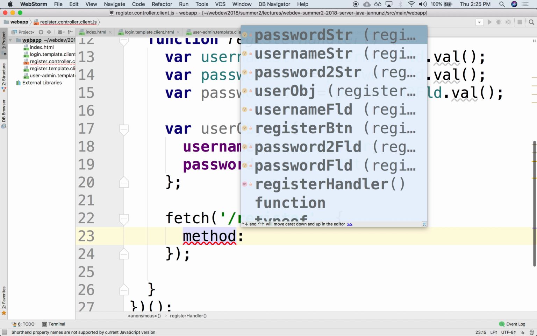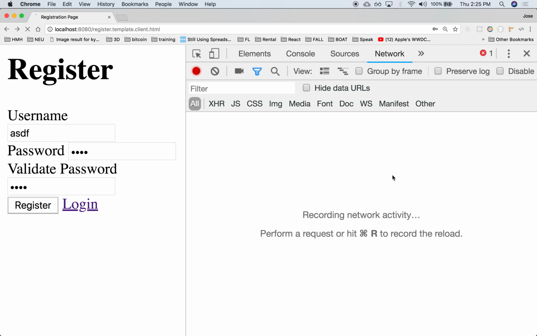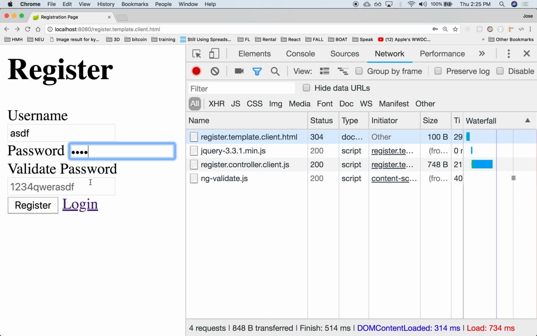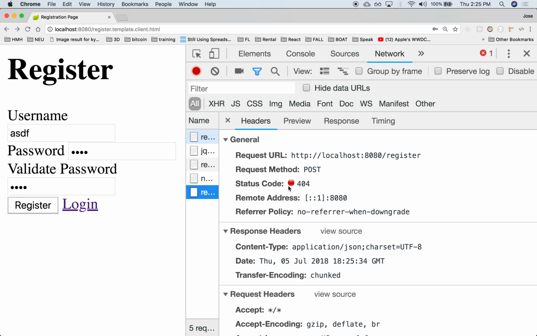We can say that, no, I don't want you to use get. I want you to use post instead. And we can say post. Okay, so if we refresh and we try that again, we do a register. Notice that again we get a 404, but this time, notice that it's a post. See that? It wasn't a get.